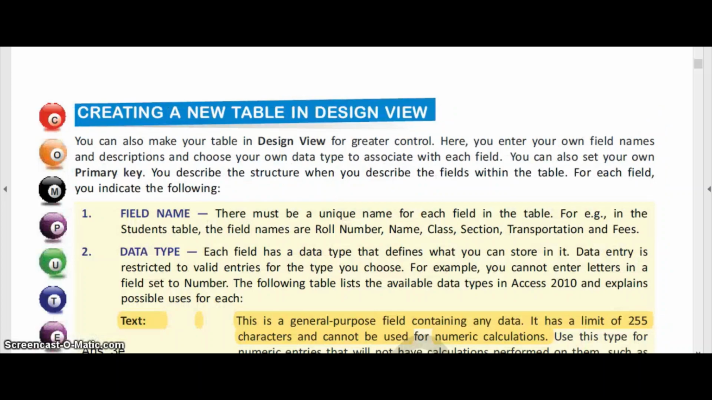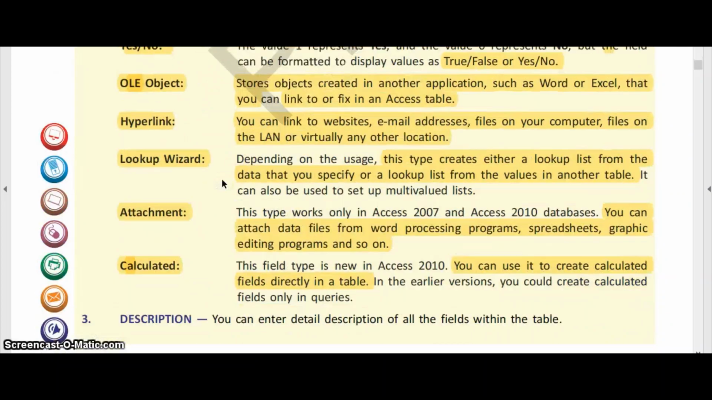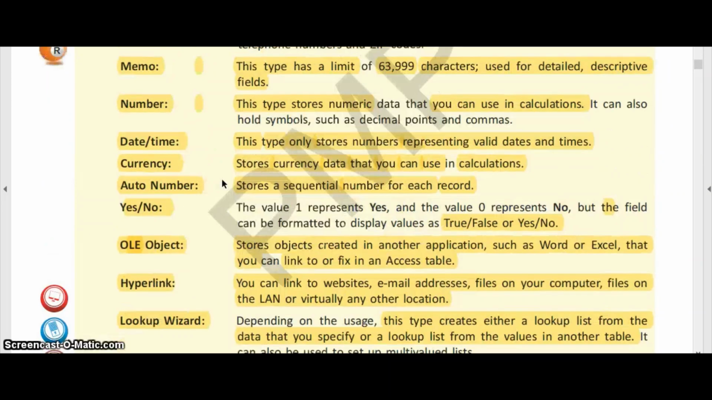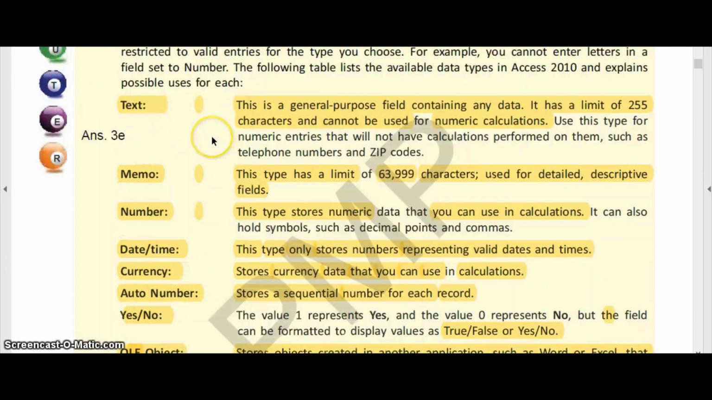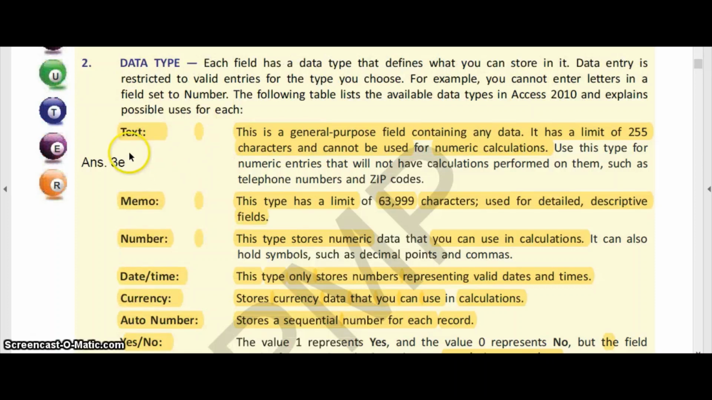So here it is on page number 16. It is given, and you almost have to write all the different data types. Text: this is the general purpose field and it has a limit of 255 characters and it cannot be used for numeric calculations. You can mention that.